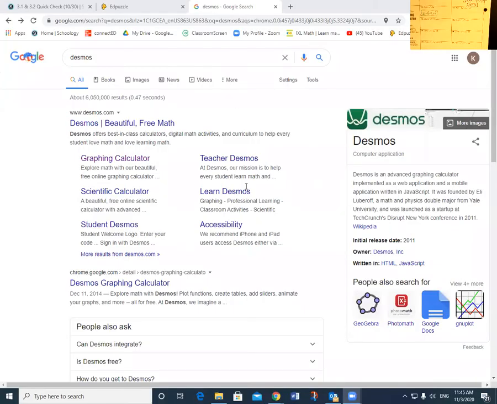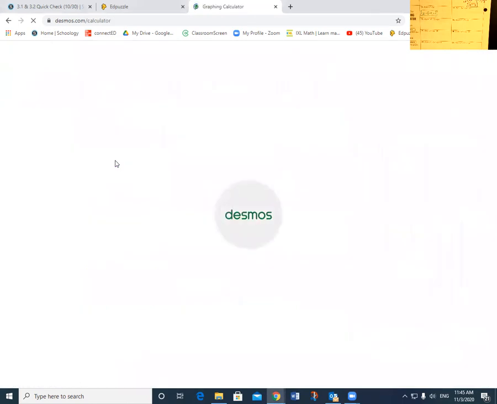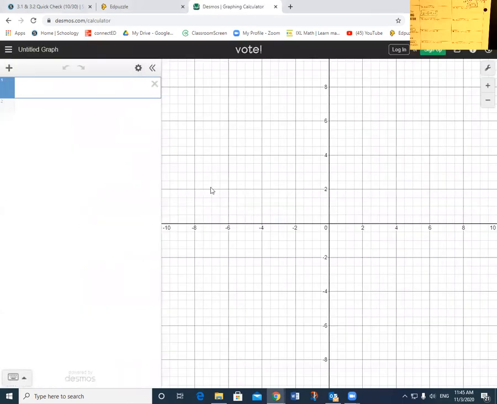And you should be seeing this screen right here where I've Googled and I just typed in Desmos, and I want the graphing calculator. So I'm going to hit graphing calculator. And you're going to have a screen that's going to pop up like this. You're going to have a graph on one side, and then you're going to have a place where you can type on the other side. So right here is my clicker, the cursor. You can see the flashing line.